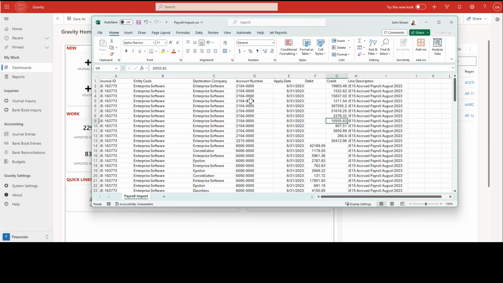So this account here is for accrued payroll, so we'll have most of our accrued payroll be inside of Enterprise, but you'll see other companies listed as what we call the destination companies. So we've set up our payroll to be able to generate a destination company column based upon where people are working, which entity, and so on. The account numbers match our account numbers in Gravity, then the date of the payroll, debits and credits, and a description. So very straightforward, and almost every payroll system can make a payroll file like this.